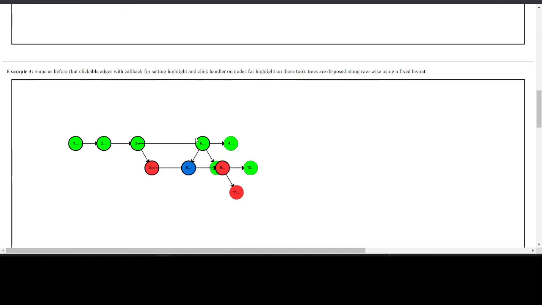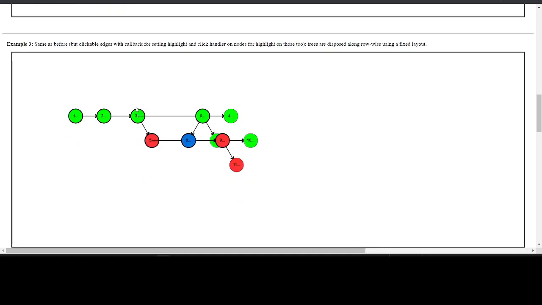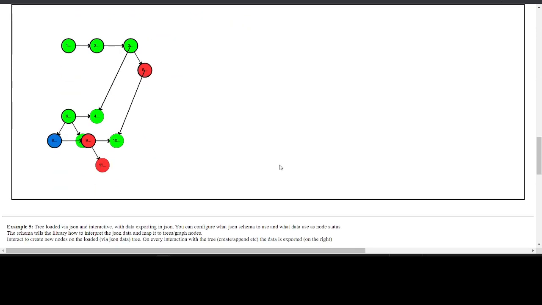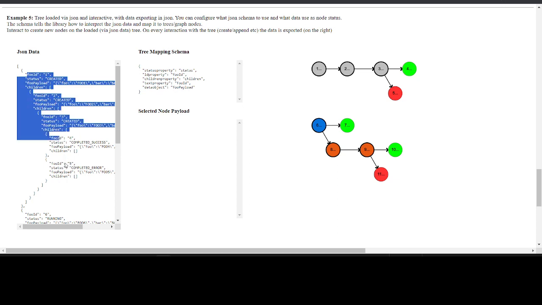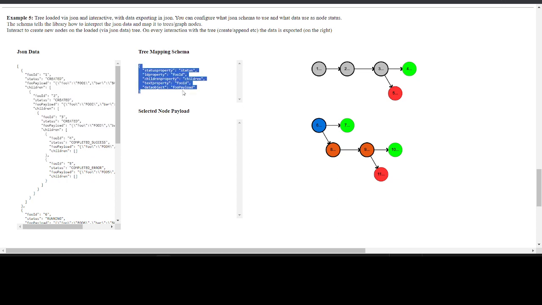Third example shows how to create a read-only tree from JSON data that has a row-first layout. Fourth example is the same, but using a column-first layout. The fifth example shows a graph created by reading some JSON data. The schema, used to map the data to the nodes, is shown in the middle.